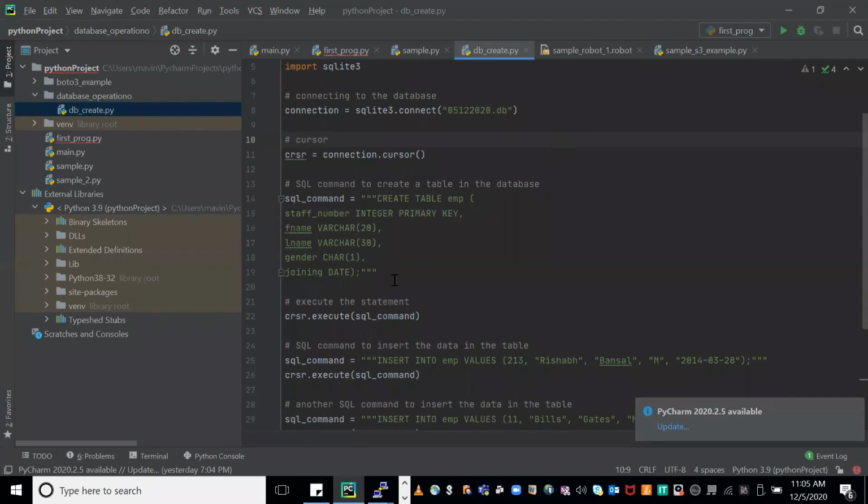This is nothing specific to Python. You have to frame the command and then call cursor.execute. This command will get executed on this database. So the query you are doing is create table.